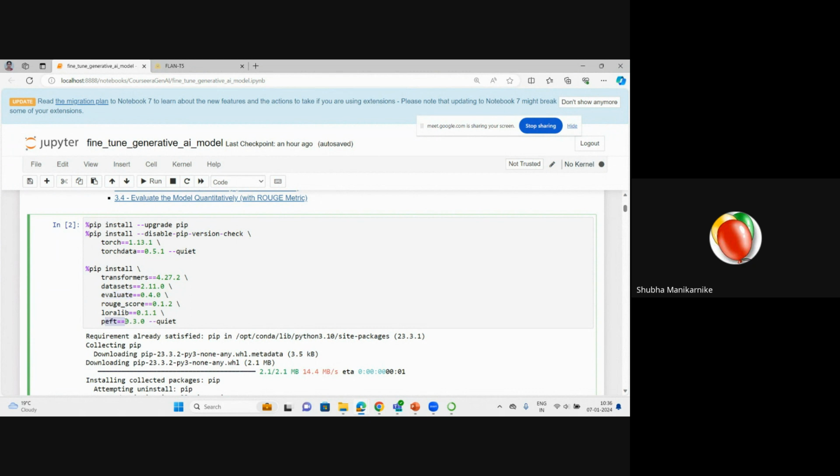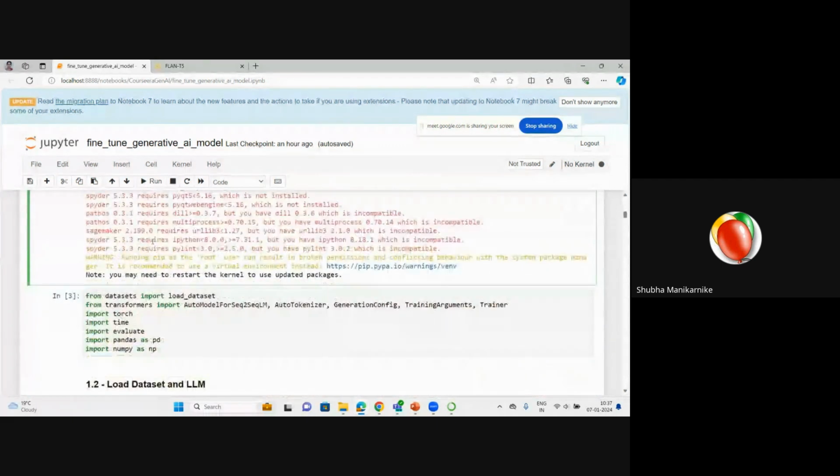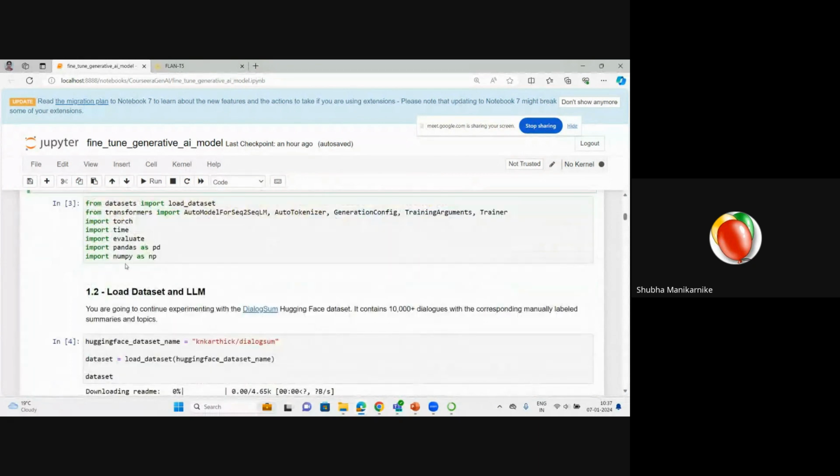You have your PEFT library. PEFT is used, you have your LORA lib where you can specify the LORA's configuration. Mostly the rank is the main hyperparameter that you specify on the configuration. And PEFT is to take all of those configuration values and convert it into a model. So these are some of the libraries that need to be installed and imported.